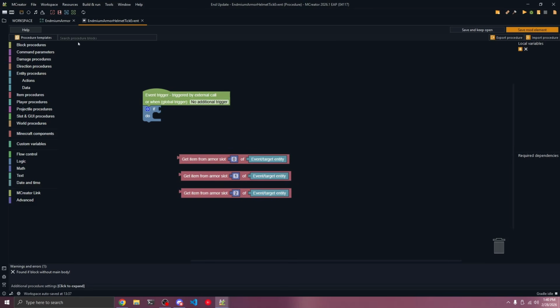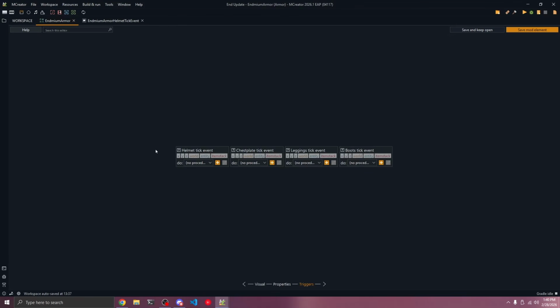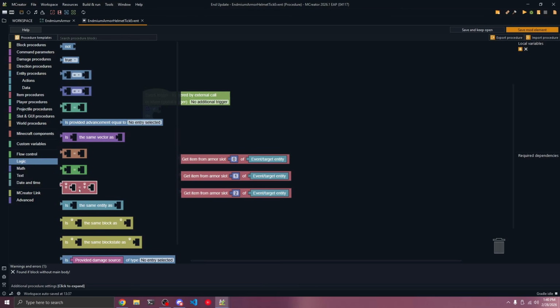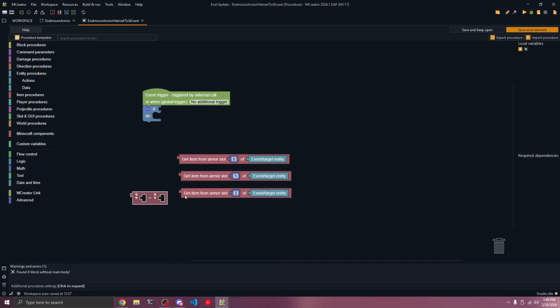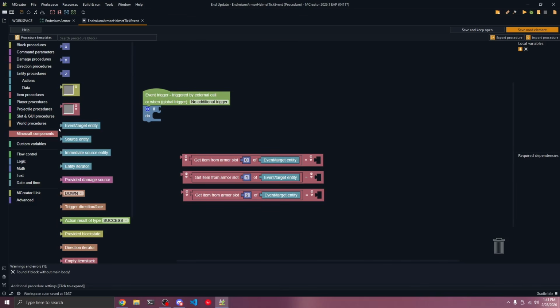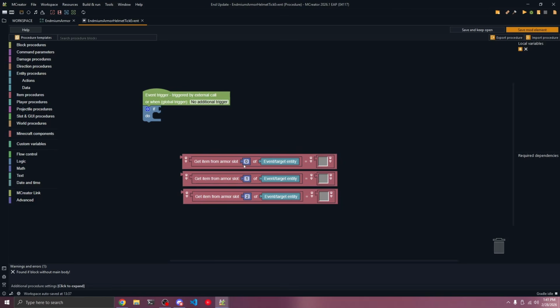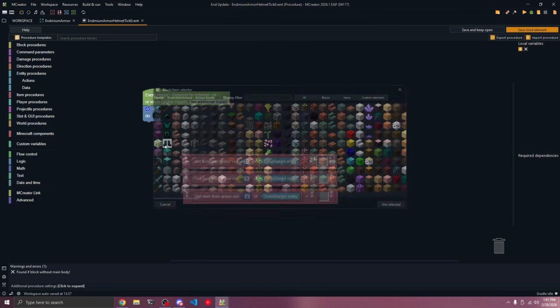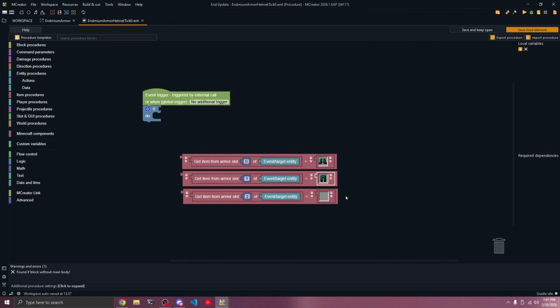There's no need to check for the helmet because we know that this will only be activating anyway whenever we're wearing the helmet. So under logic here, there is an equals block for our items, so we'll drag that out. And if we come to Minecraft components here, we can grab a blank item slot. And once again, we're just going to set this here to be the boots, this one to be the leggings, and this one to be the chestplate. So this here will check that the item in our boot slot is our Endmium boots. This one will check that the item in our legging slot is our Endmium leggings, and this one will check that the item in our chestplate slot is the Endmium chestplate.